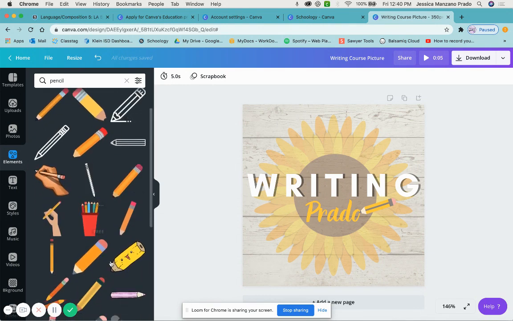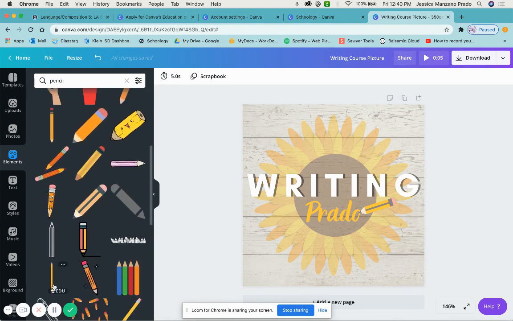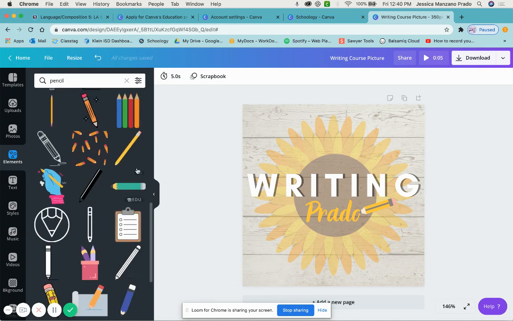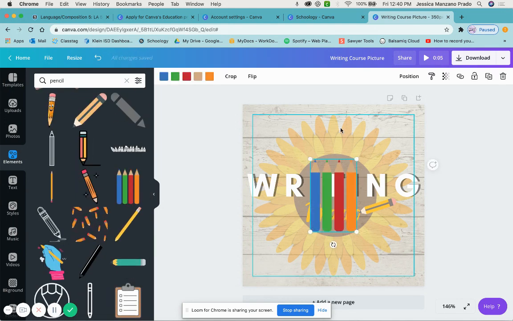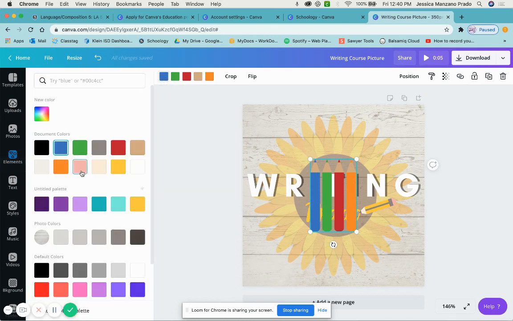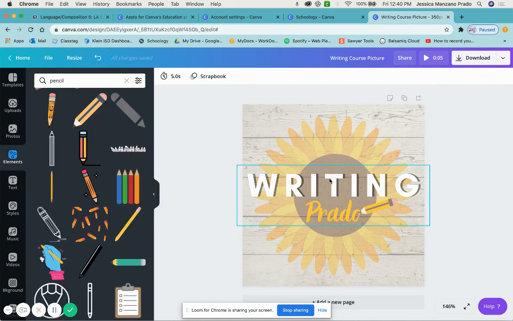And here I have all these options. Depending on the photo, you can even change the colors of the images. So if you have a blue and you want to change that to pink, you can. So that's another great option.